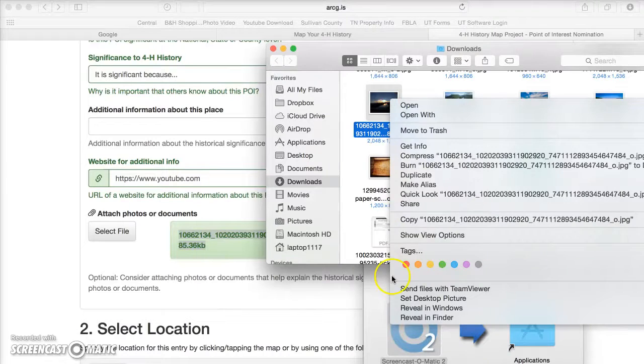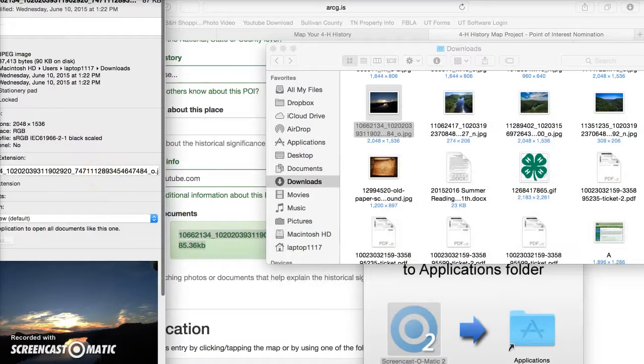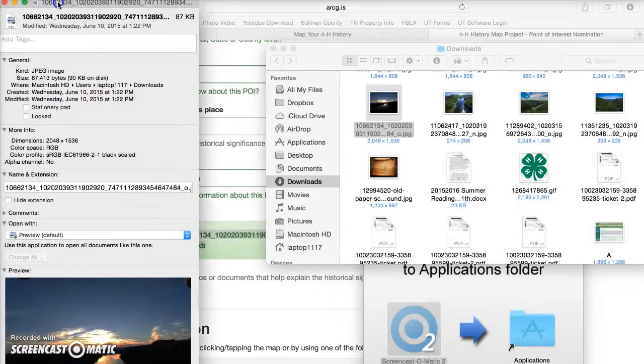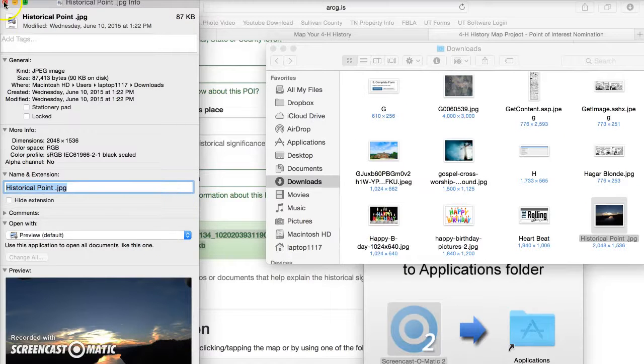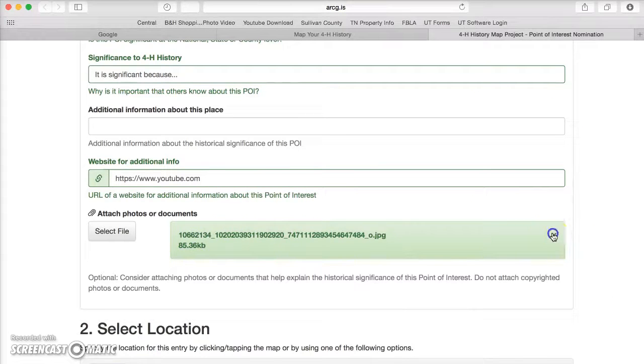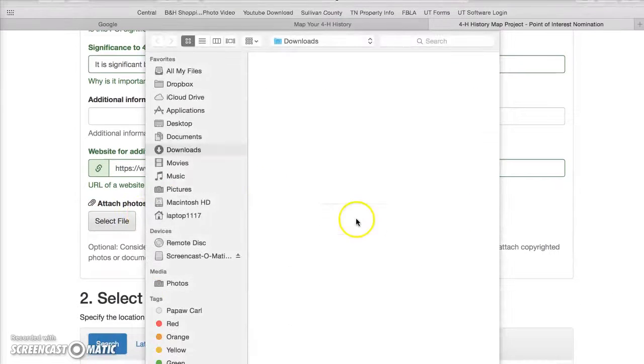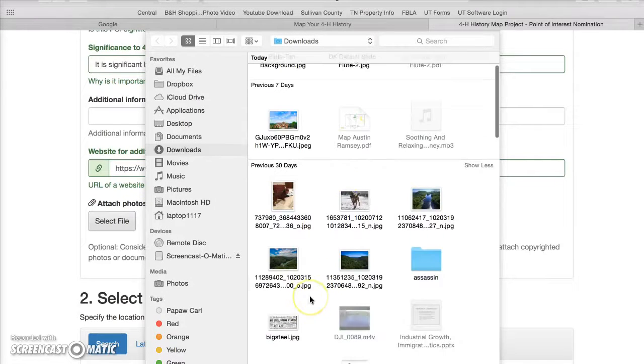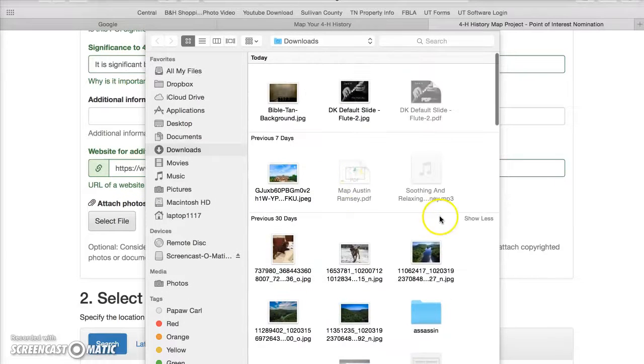So if we right click, this is on a Mac, we can get info and rename it. But if you're on a PC, you must right click and click properties and rename the file. So I'm going to name this historical point. And that would be the name of the historical point, preferably. So now, instead of these big, long, jumbled numbers, we can close that one out, and we can upload one that's got historical point.